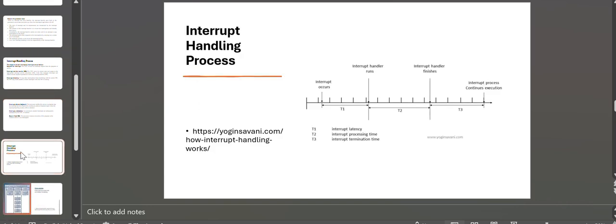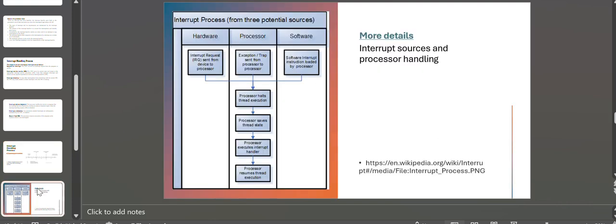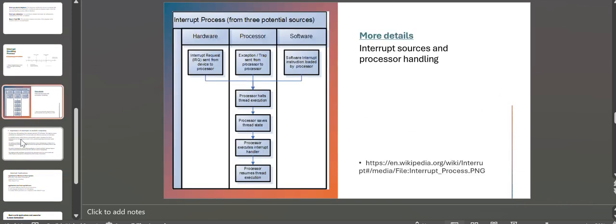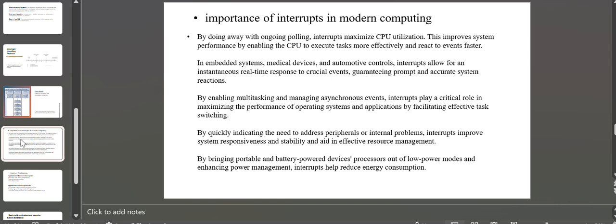Here you can see the interrupt handling process picture, and this also has more details on interrupt source and processing. Here you can see the importance of interrupts in modern computing. By doing away with ongoing polling, interrupts maximize CPU utilization. This improves system performance by enabling the CPU to execute tasks more efficiently and react to events faster.